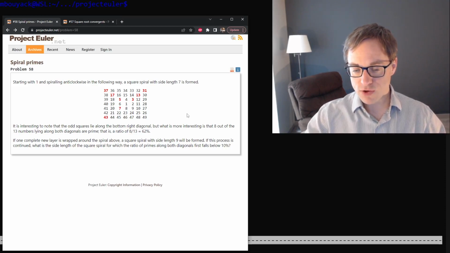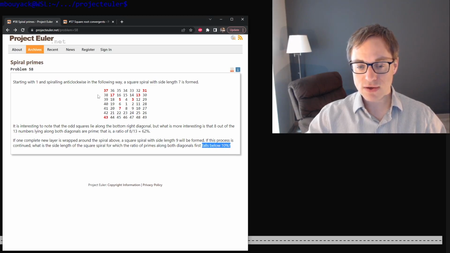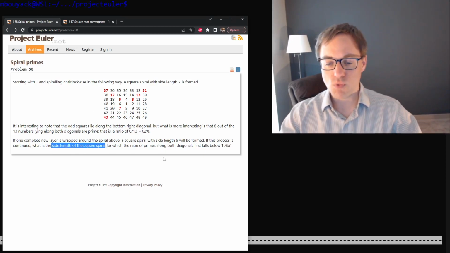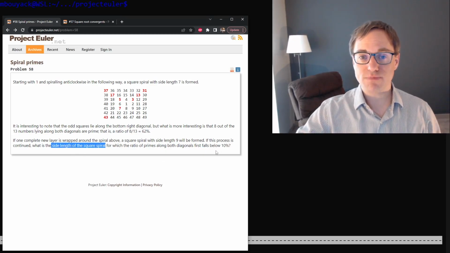In any case, the question that it asks of us is, at what point does that ratio fall below 10%? That is, as we're adding new layers to this spiral pattern, what is the side length of the square at the point when that ratio falls below 10%.